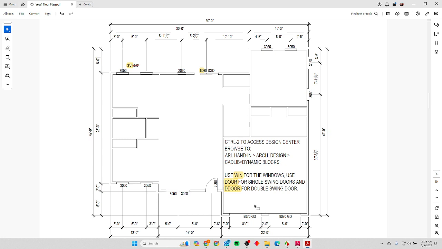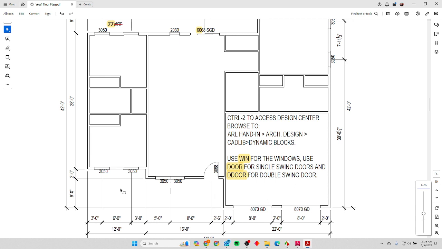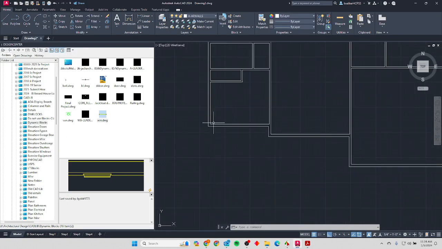And I would normally do these first, but I'm going to skip those for now. I'm going to start over here and work my way over. It looks like I got 3 foot from the edge in, 3 foot from the edge in, and then I've got 5 foot to the center. So let's go ahead and get all those offsets done.